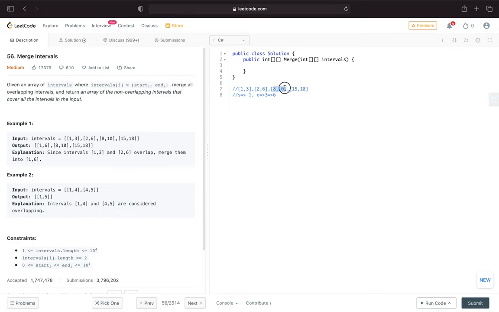So when the index is at this one, my start is 8. 8 is not smaller than 6, so we don't have to merge. Then we will add my current start value and the current end value 6. Then I will change our start value to be the current start, 8, and the end is going to be 10.